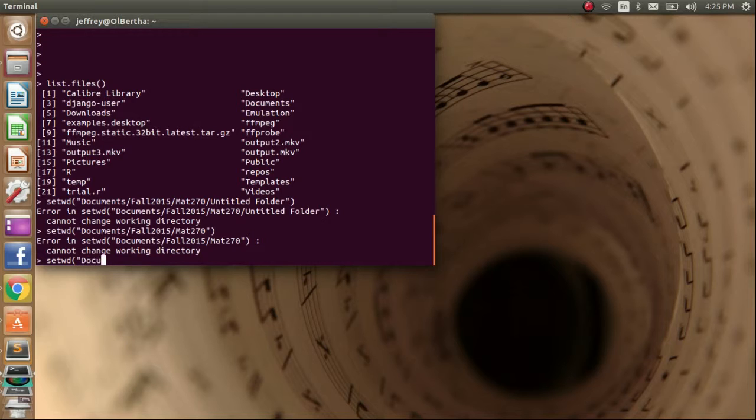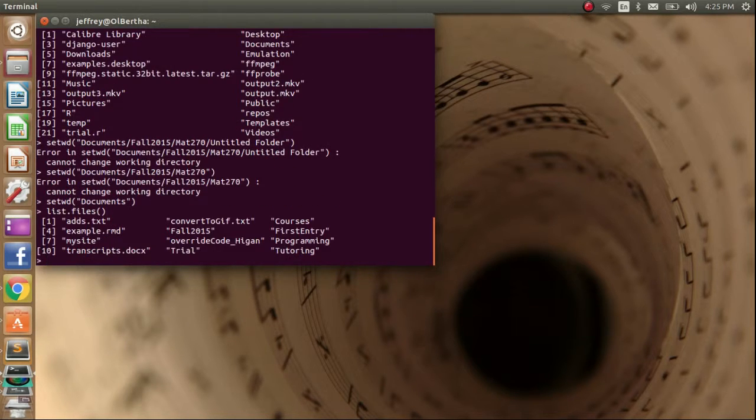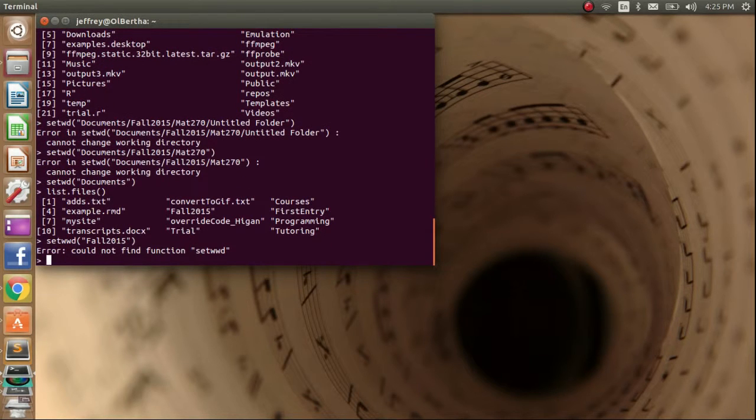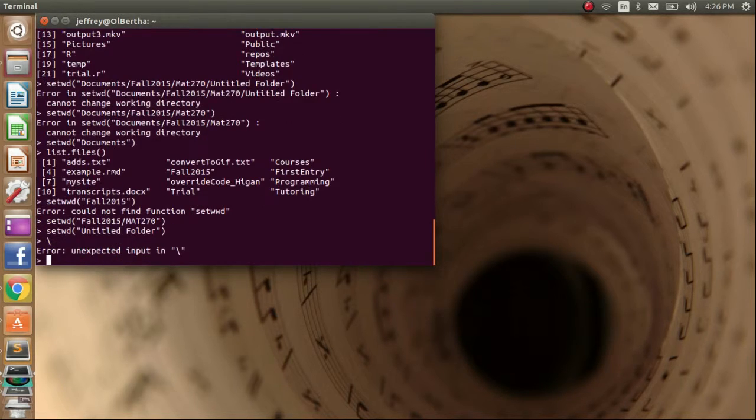I don't know why that's not working. Oh, I know it's not working because Matt is capitalized. All right, yeah, so once you finally get into the right directory, we should be good to go.